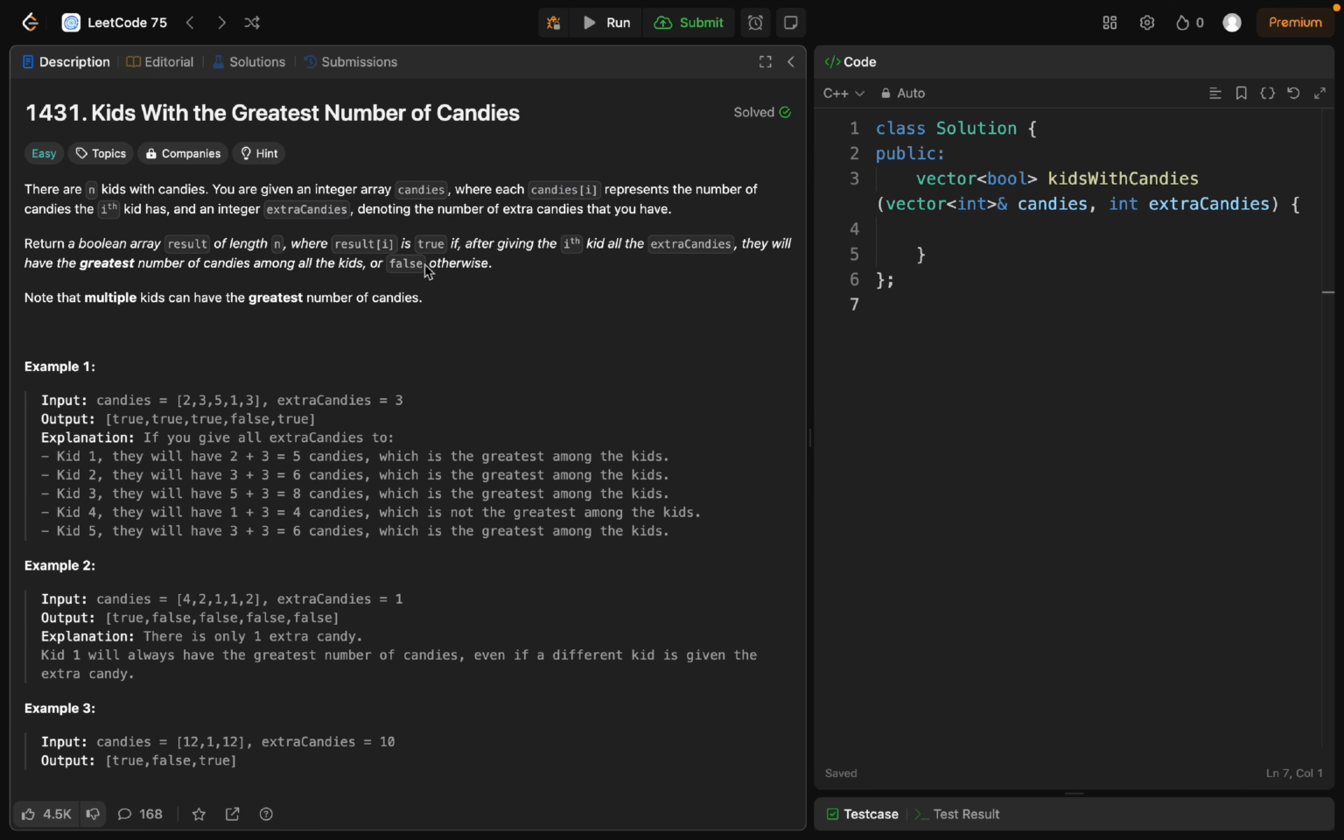Welcome back to LeetCode 75 day 3, and today we'll be solving question number 1431, kids with the greatest number of candies. So to summarize the problem statement, it just says that we have a candies vector and value a of i shows the number of candies the kid a i has.